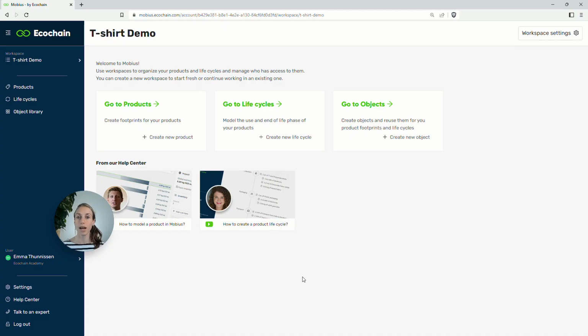Hi, I'm Emma, Environment Specialist at Ecochain, and I'm going to show you how to find the right reference for your transport modeling. Finding a reference can always be a bit overwhelming because there are so many options. In this video I'm going to show you some tips and tricks to find the right transport reference relatively easily.